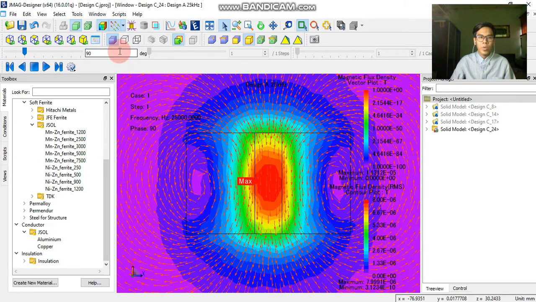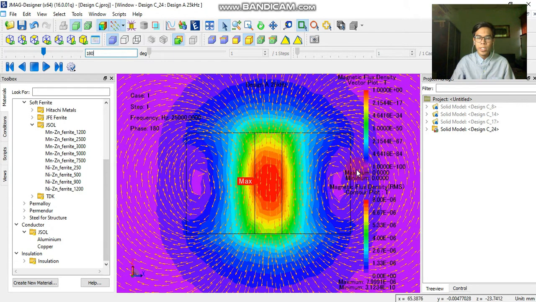For 180 degrees, phase 180, as you can see, the maximum and minimum value for the vector plots become 0, because in one cycle of the waveform, when the waveform moves from 90 to 180, it is on the x-axis, meaning there is no value at that time, so this shows 0.